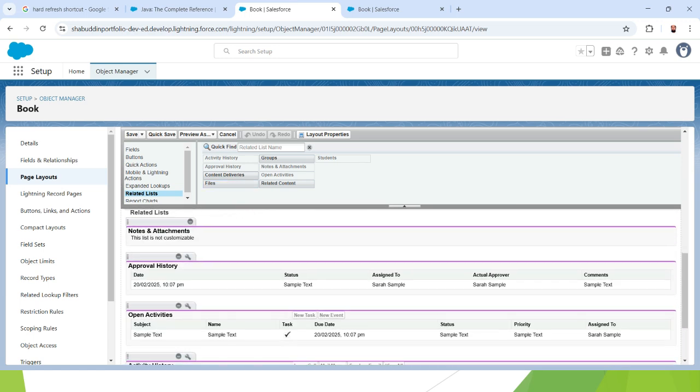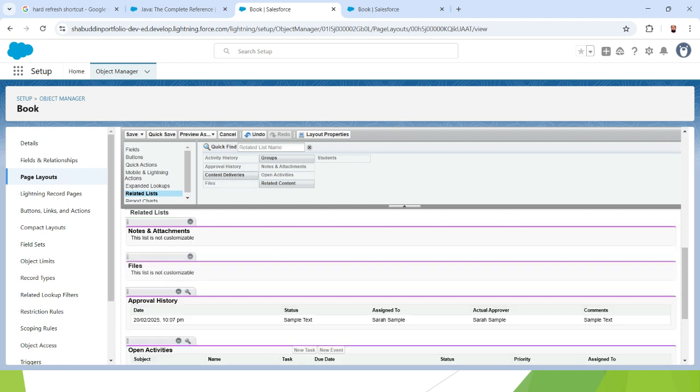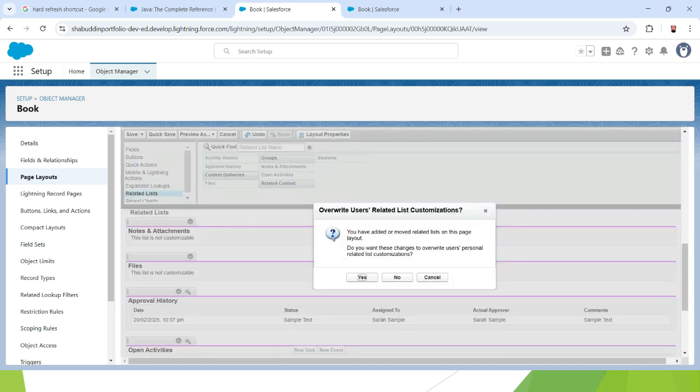Okay. Or I just want to remove this, or let us add these files also. Okay. File section. And then what is the importance of this? You will learn in the coming sessions. Okay. So files I have added. Click save. You have added or moved related list on this page layout. Do you want these changes to? Okay, yes.